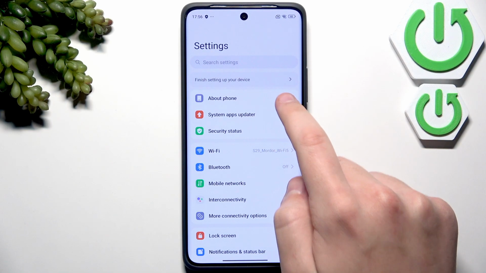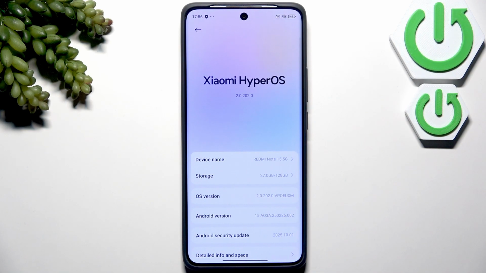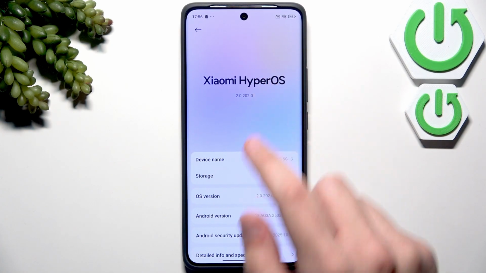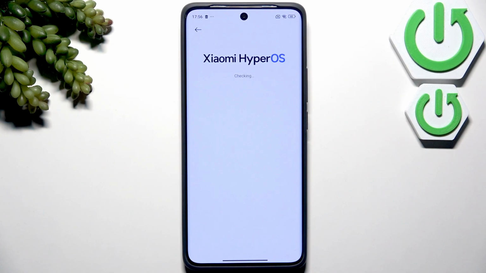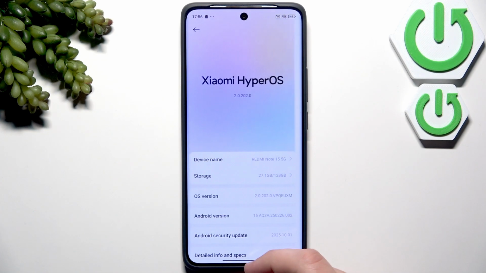Now the next thing that we want to do is check for software updates, because we want to run the freshest software on our new phone. So go to About phone, now click on the HyperOS right here, and it will check automatically for new updates. I have no new updates available, but if you do, then I recommend updating, because it's very important to keep up with the latest version.